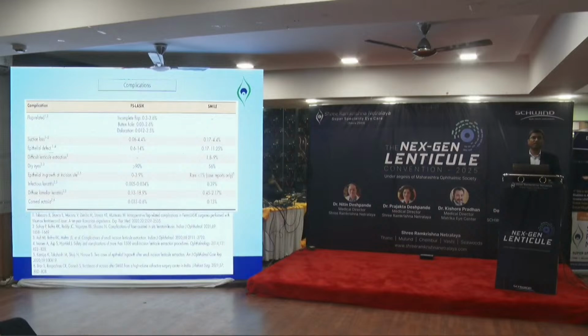Basically, these two are different techniques, so each will have its own different complications. First, LASIK. As we know, there are multiple flap related issues. Dry eye is significant, up to 90% of patients, and there is corneal ectasia risk, and multiple studies have shown that it's much more than with SMILE.